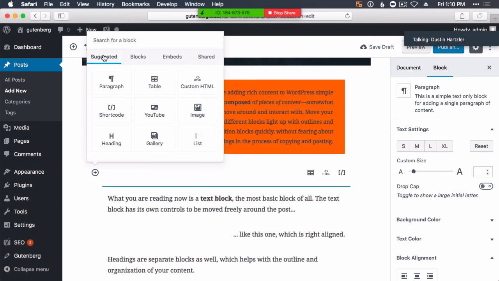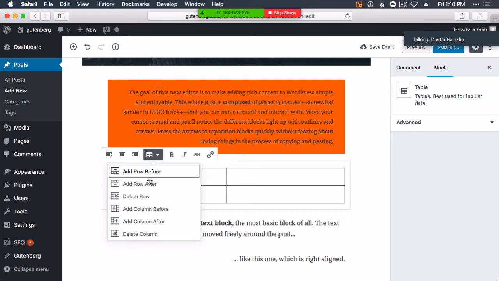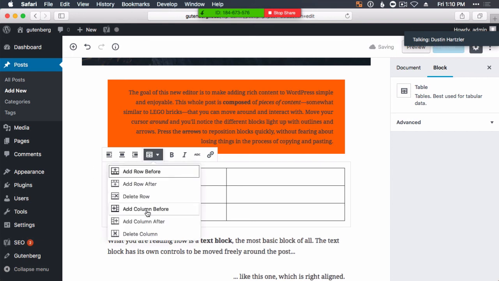So I'm just going to go to suggested here, and maybe we want to add a table. Tables are really hard, and that's not something that's ever been able to be done within WordPress. And if we wanted to, we can add a row before or after. We can add some more columns. Maybe we want to add a column after.